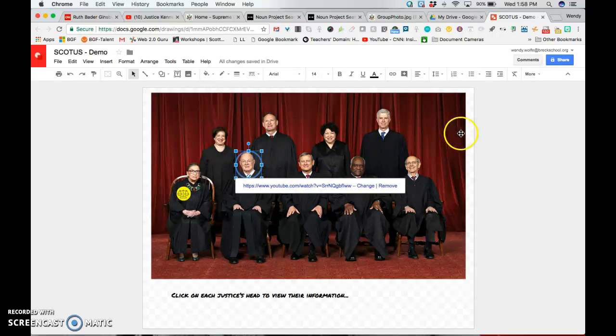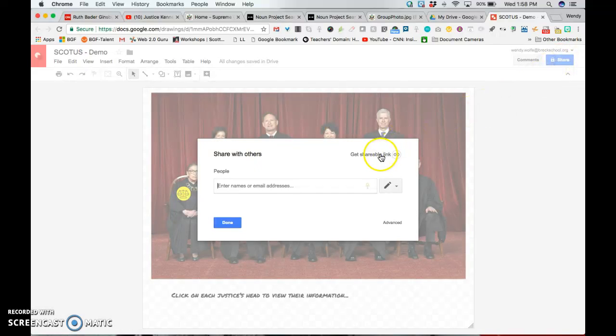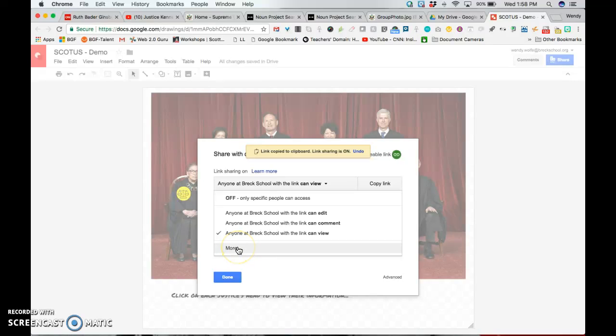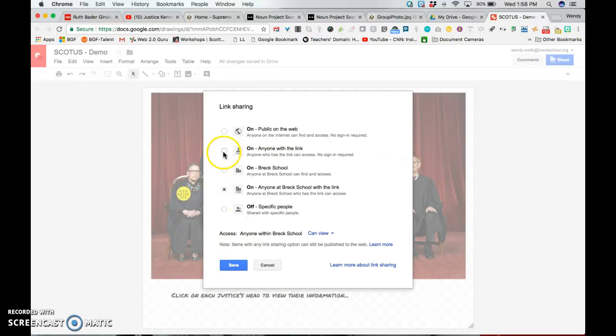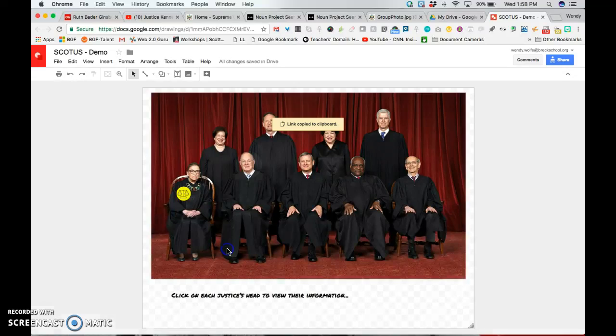Once you're finished with your drawing, you'll want to click share. You want to click get shareable link. And you can either set it so anyone at Breck can view, or if you want more people to be able to see it than just people at Breck, then you'd click more, and then select on here, anyone with a link can view. They don't have to be signed in. Then you can click save, click the copy link button. Yes, this is a button, and then click done.